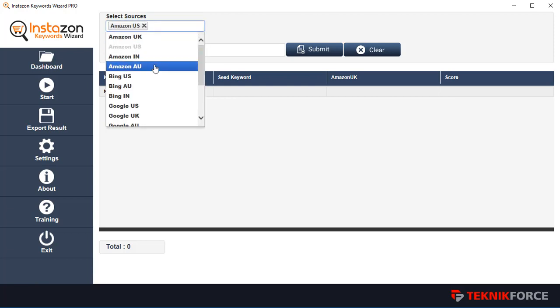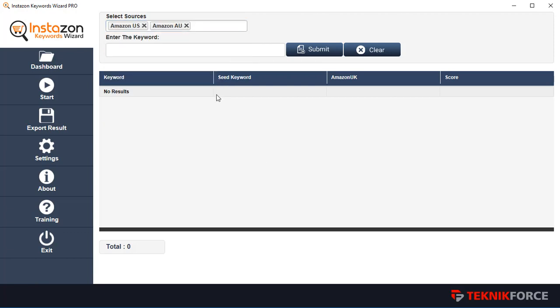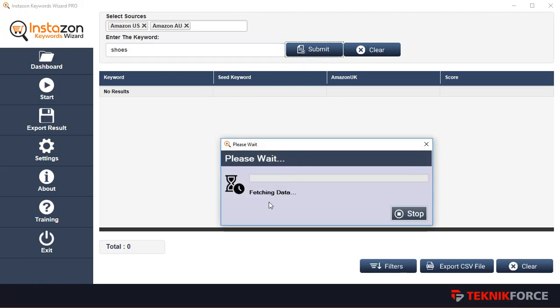Let's go for Amazon Australia and Amazon US, and then you can put in the keyword that you want to target. Type in the keyword here. I'm going to go with a very generic one, shoes, but you can be as focused as you want. You can type out a particular brand name, type out a particular phrase, whatever you want, and everything is going to work. So when you're ready, click on submit, and Instazon is going to then look for the data in the websites you asked for.